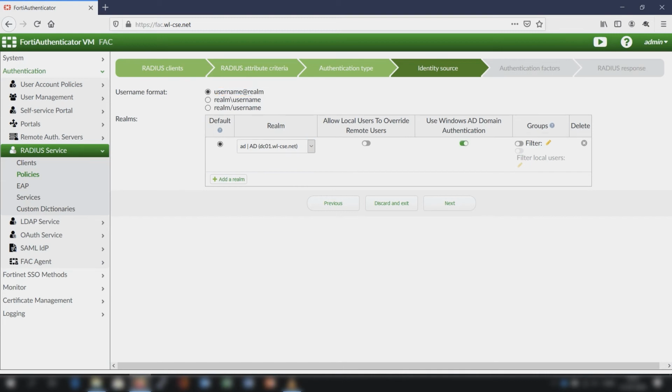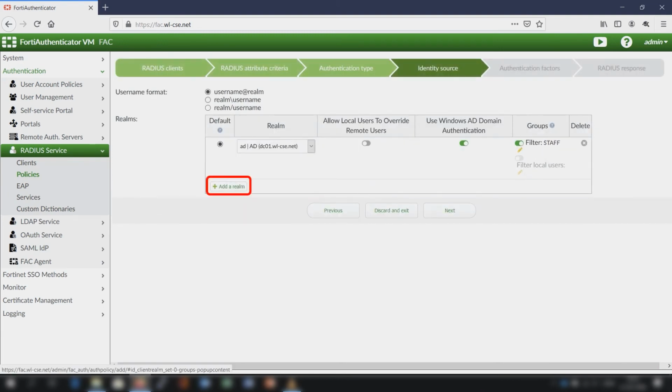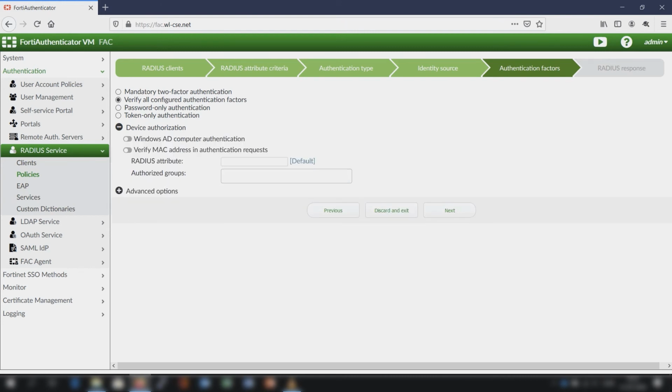In our demo, we want to use Windows AD domain authentication, so we slide the switch to the on position. You can also add another realm if needed. Moving on to authentication factors. Note that authentication type settings are only displayed for password OTP and EAP-TLS authentication types. Device authorization options allow 802.1X authentication for non-interactive devices, for example, a network printer.